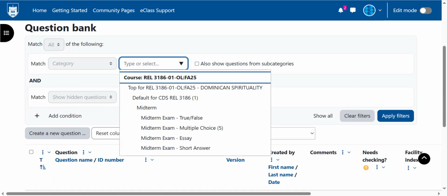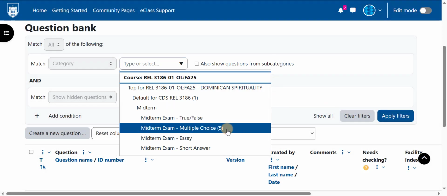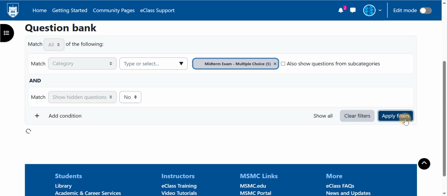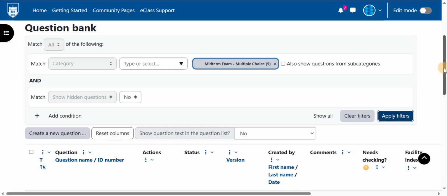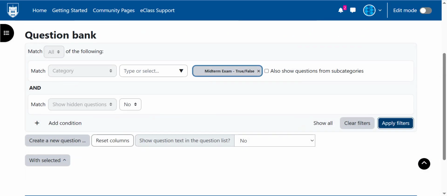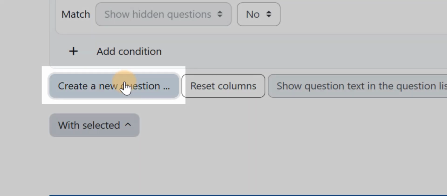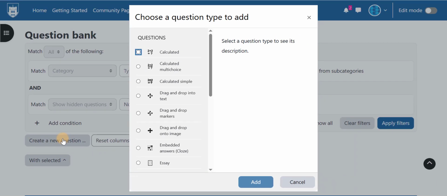With categories created, you will see them added to your list on the Questions page in the question bank. Choosing a category and selecting Apply Filters will display the questions within that category. In order to add a new question, click the button that says Create a New Question. This will be a similar process, regardless of whether you're adding the question into your question bank or whether you're building the new question directly in your eClass quiz.